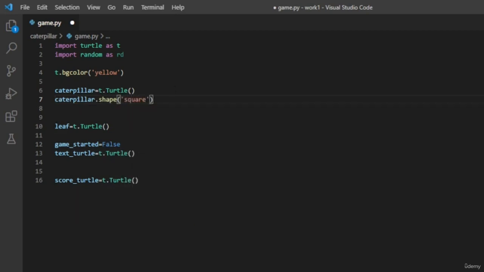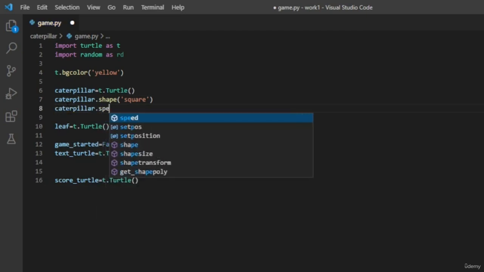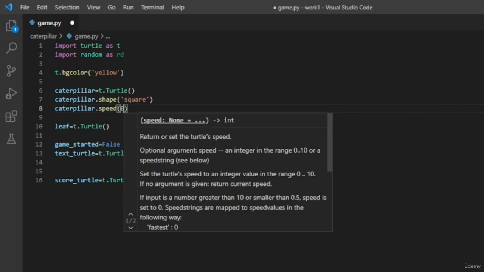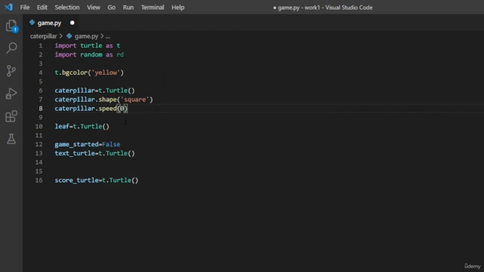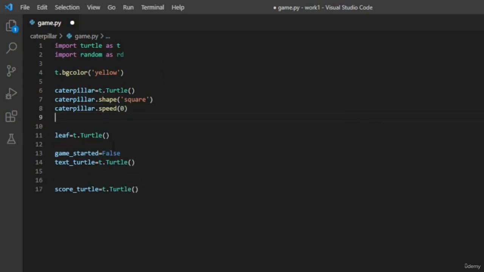So remember, whenever you define or give a shape to a variable, this is our caterpillar object, so we use the shape method, and this shape method assigns this particular shape to this particular object that we have actually created. So previously the caterpillar did not have any shape, but now it has one, that is the square. Now we need to define the speed. So to make the game more interesting, or more difficult, we just need to adjust the speed.